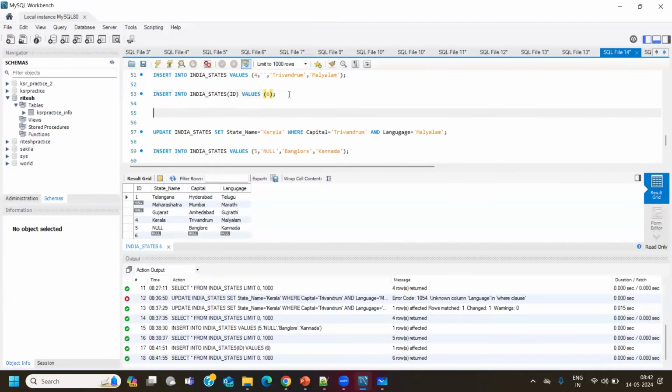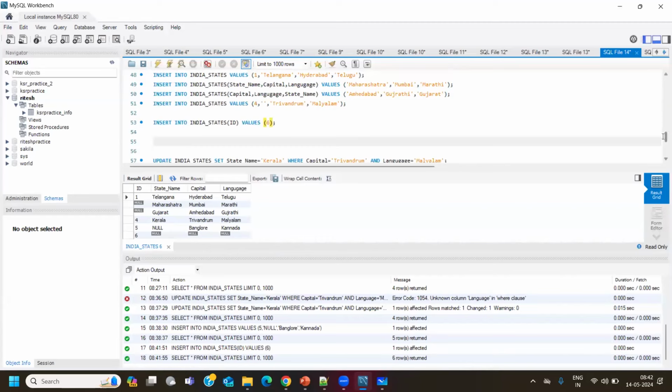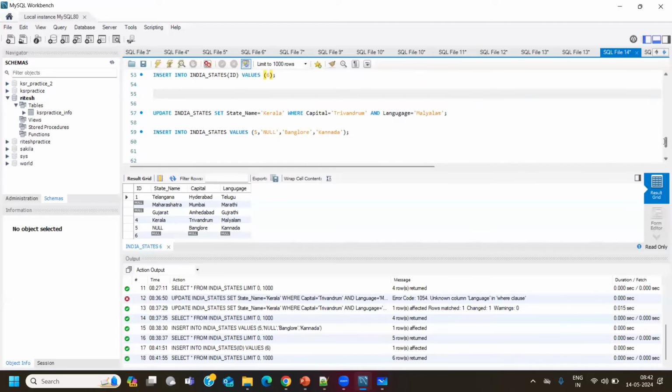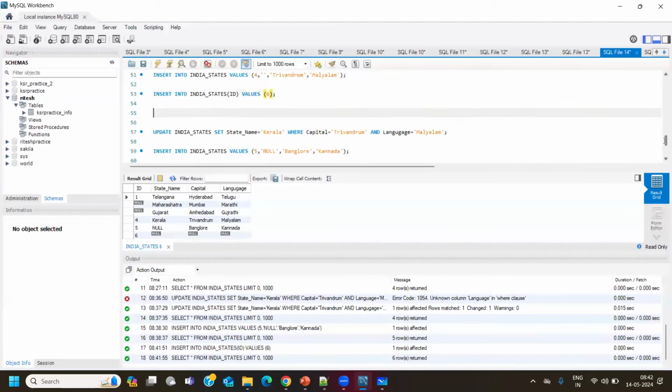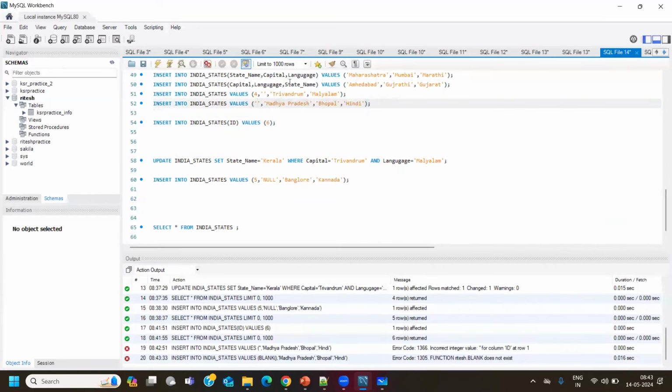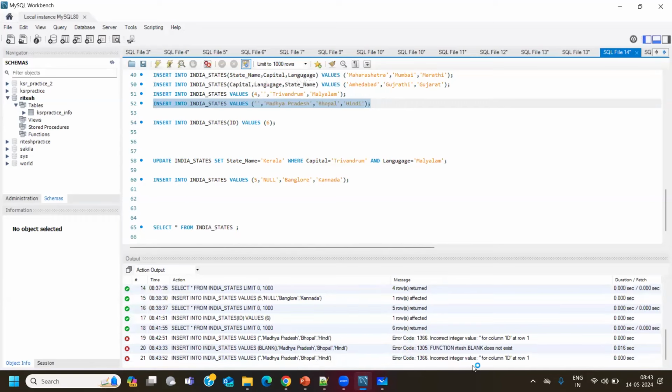Whereas, in case I'm trying to insert wherever there is a blank, I guess there is no blank. Let me go back and insert a blank condition. I'm trying to mention a blank here. I'm trying to insert a blank here. Incorrect integer value for column ID. I cannot mention blank. Probably I have to mention something here as 8, and here I can mention it as blank.